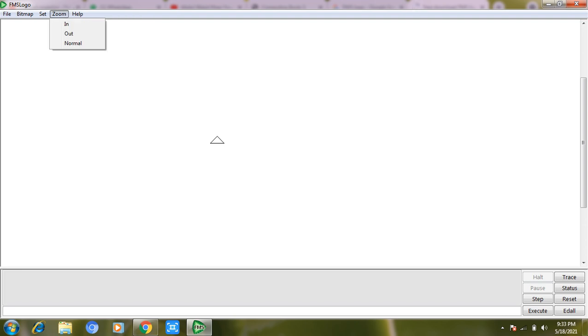If I write here, you type the command here, forward 50, you can use just like that, right? Okay. If you click here zoom in, it will zoom in. This is used for zoom out. And if you click here zoom in, or if you click here normal, right?